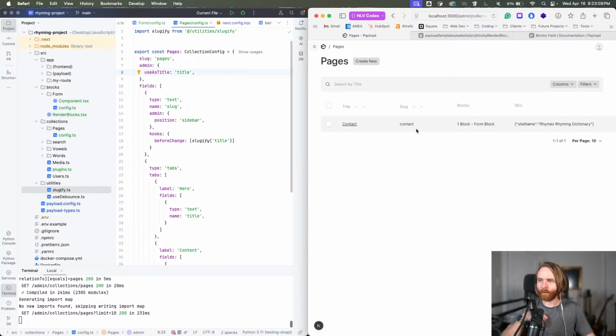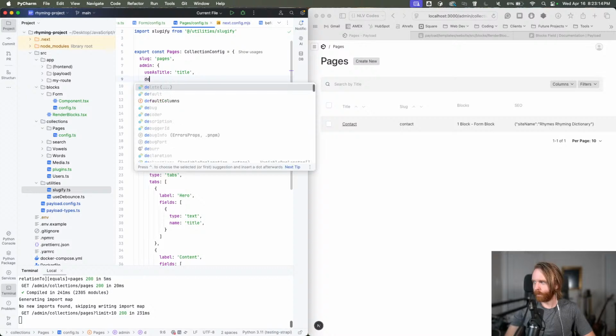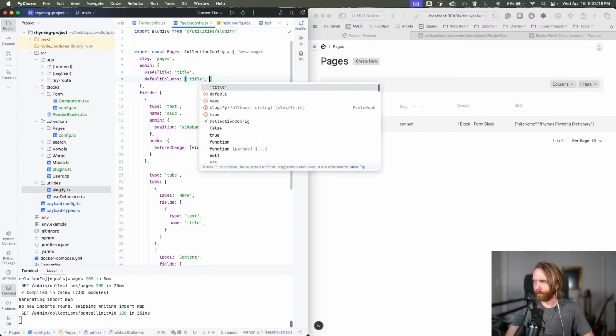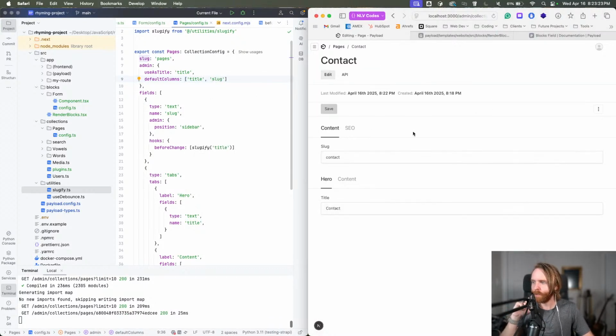There we go. Got title, we got slug. We don't need blocks or the SEO part, so I'm going to do our default columns and get just title and slug for now. We'll have more, I'm sure, but that's all we really need to see.